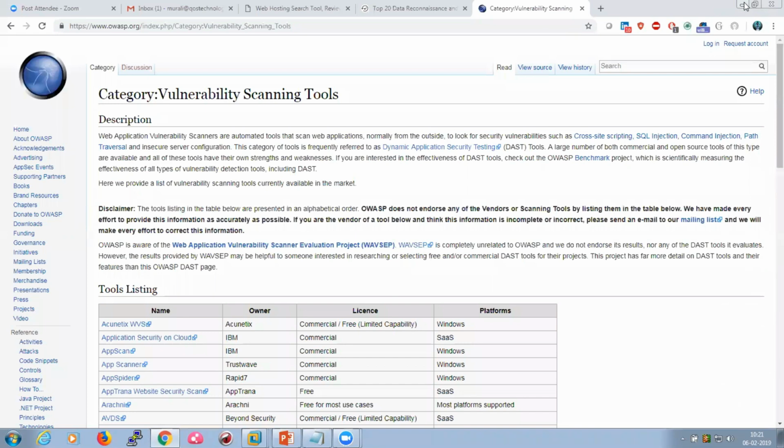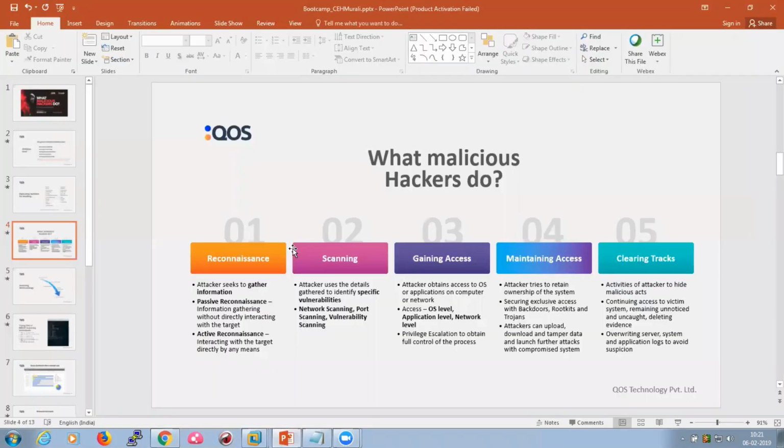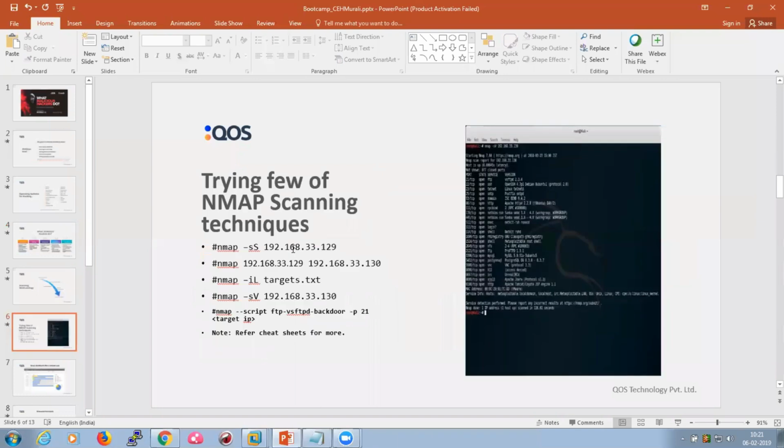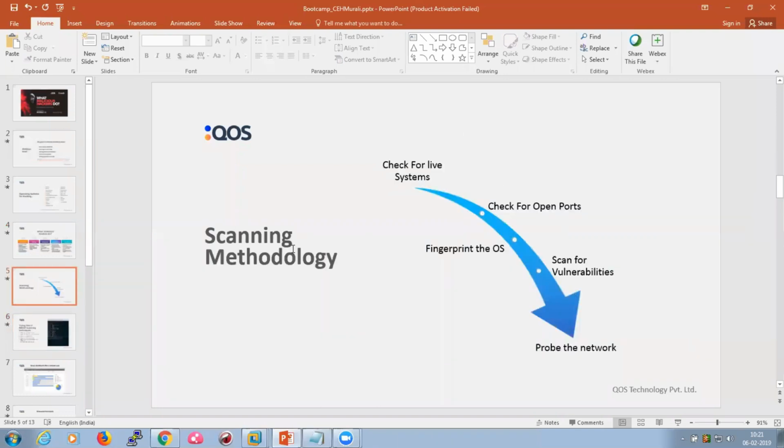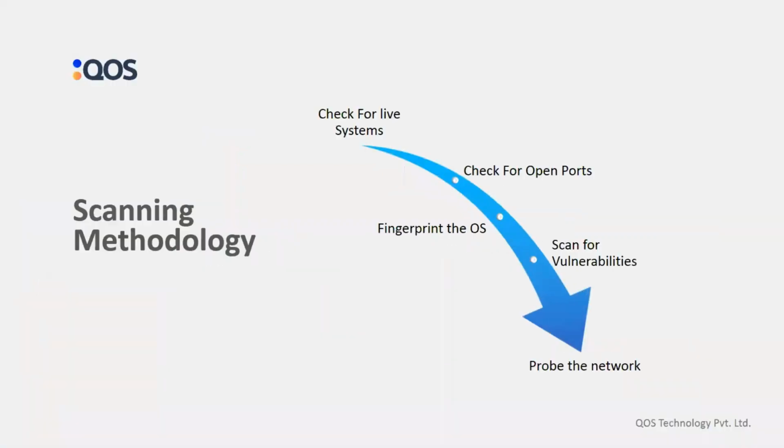For a practical example, I take the Nmap and Nessus vulnerability scanners, since they are quite popular tools.